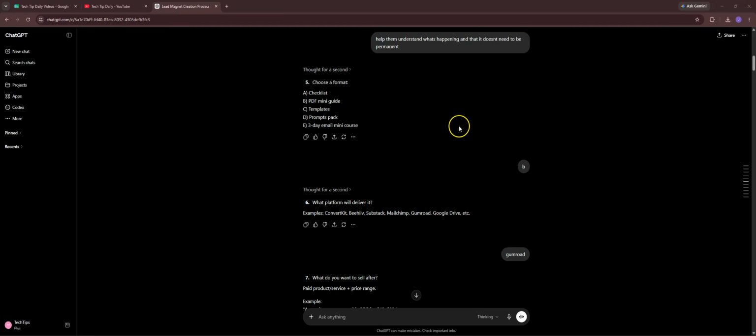Then it asks for us to choose a format, so you can select one of these that they offer, or you can come up with your own if you have a preference. But it gives us an idea of what we can utilize as the free product. So it gives us a prompts pack, if it's AI related, a 3-day email mini course, templates, PDF mini guide, or a checklist. But if you want, you can even, instead of doing this, you can say, is there any other options here? That would be another option if you aren't happy with any of these selections, and it'll help you come up with something that's more fitting to you.